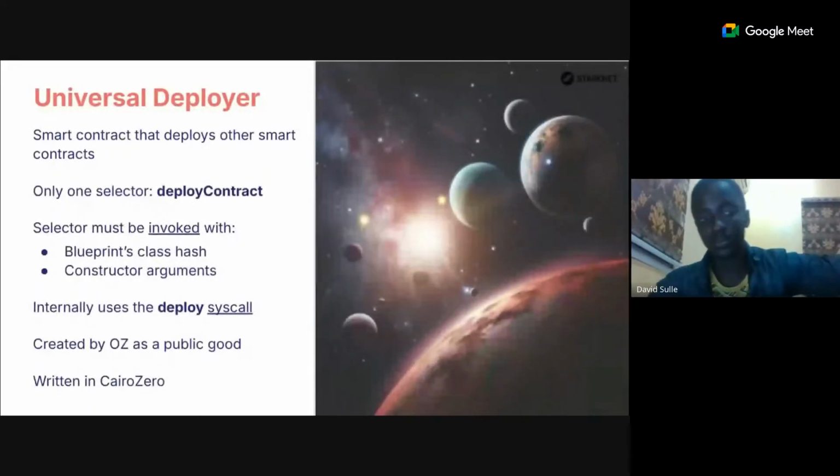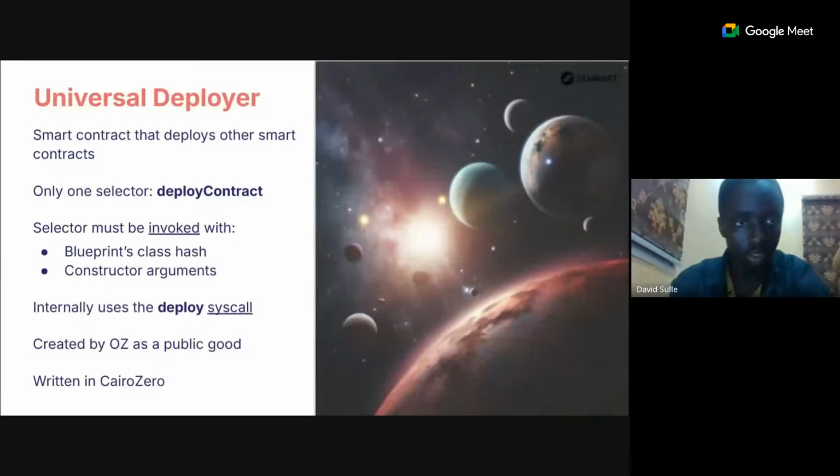Okay, so I was talking about the universal deployer. Does anyone have any question, anything they don't understand when it comes to universal deployers? Okay, I think we can move on then.